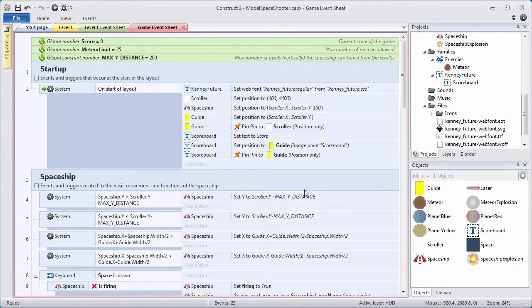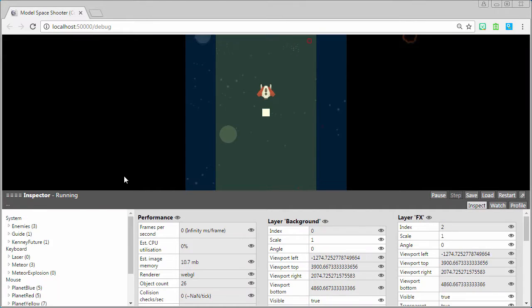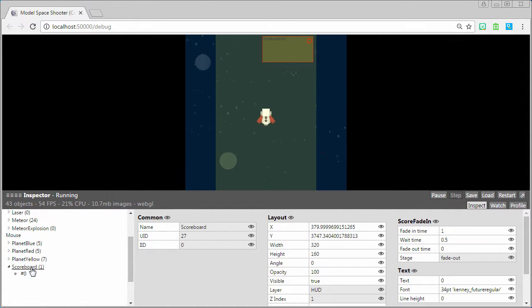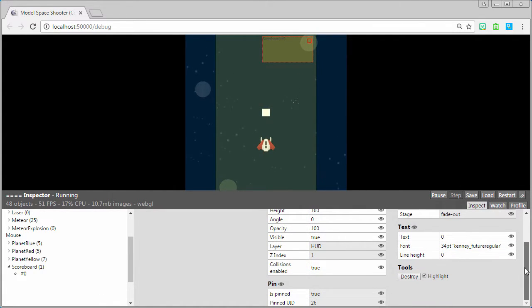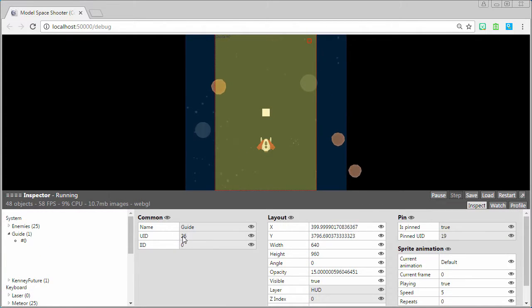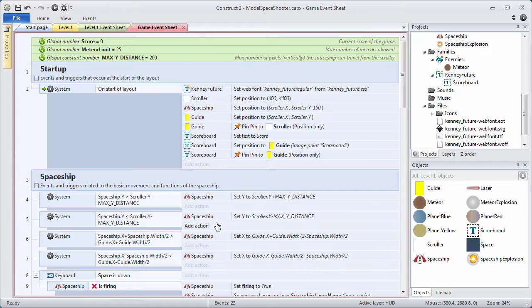Awesome. Before we move on, we want to make sure that our scoreboard is being positioned and pinned properly. So we're going to run our game in debug mode. You can see that the scoreboard's in the upper right hand corner, and if you scroll down, you'll see that it is pinned to unique ID 26. Let's make sure that that is our guide, unique ID 26. So as you can see, as the spaceship moves, the scoreboard stays in position because it's been pinned.